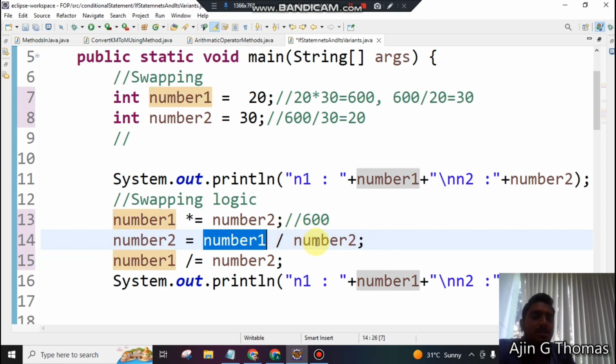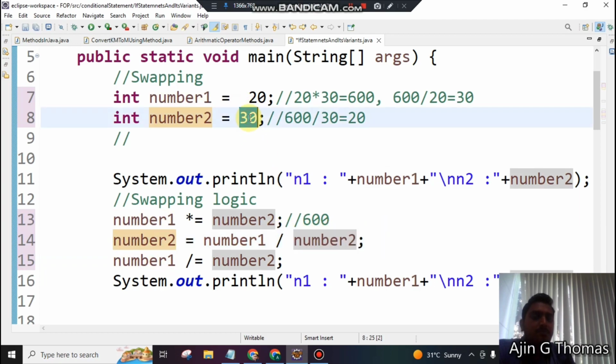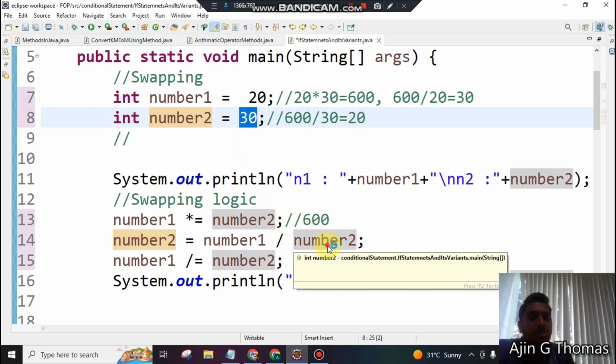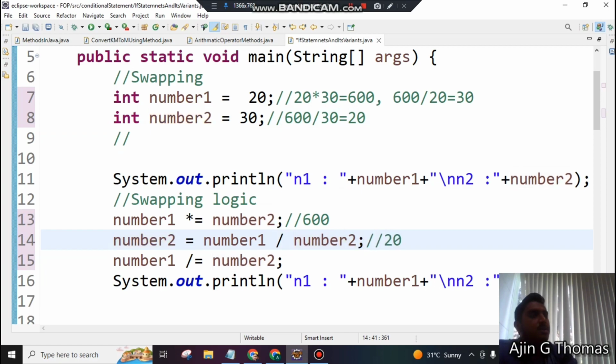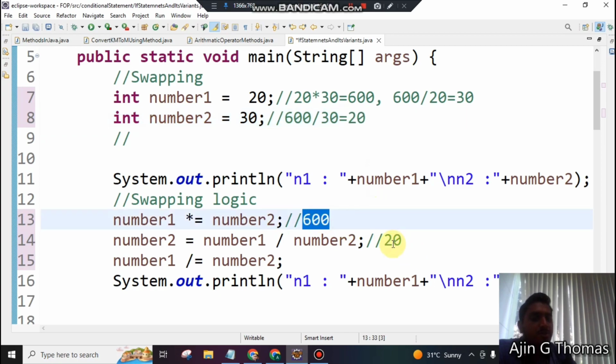Number 1 is 600, number 2 is 30. Correct? So 600 by 30 is what? 20 I will get here. That is our plan, right? That was the plan. Here also, 620. We are getting 620.